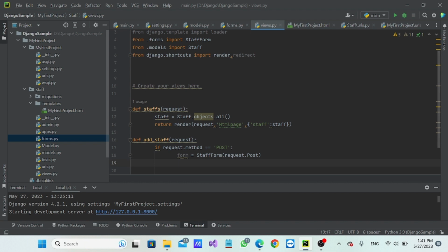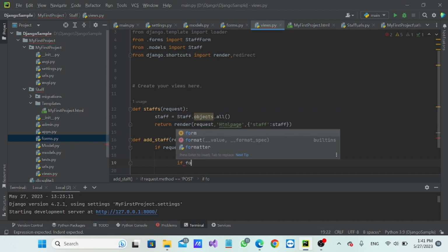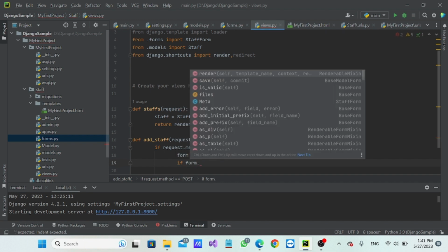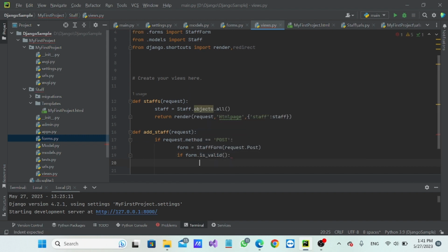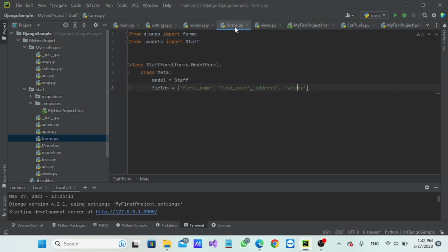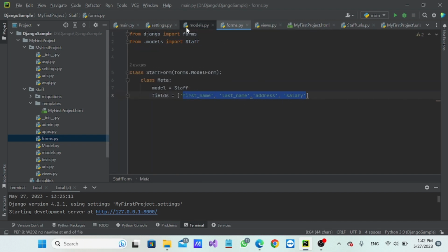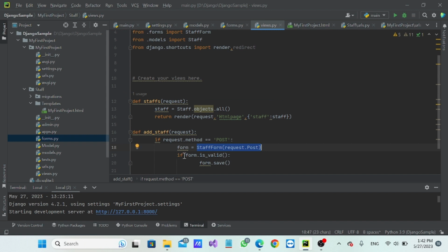Okay, so if form.is_valid(), okay, so we will say form.save(). So let's say request.method is POST, correct. Okay. So the form will call all the forms what we mention here, these fields. Okay. So when it is called, if it's valid, all the information inside there will be saved here.